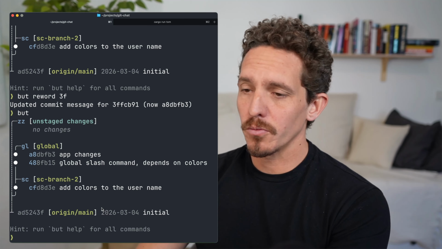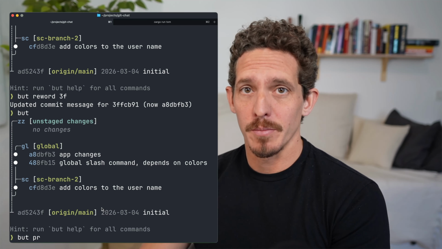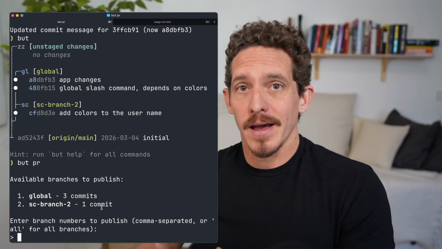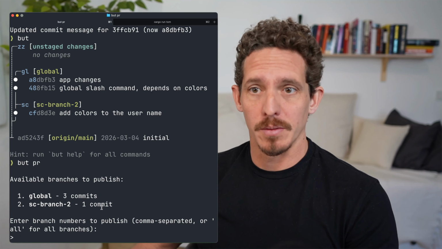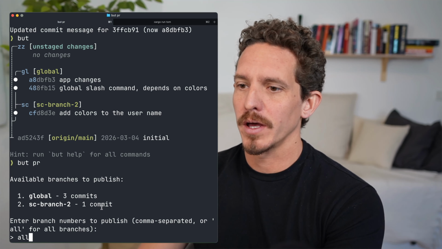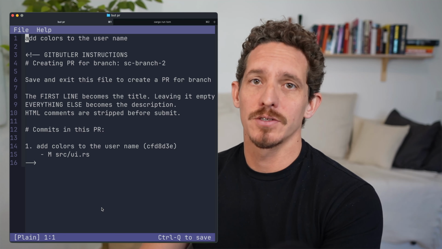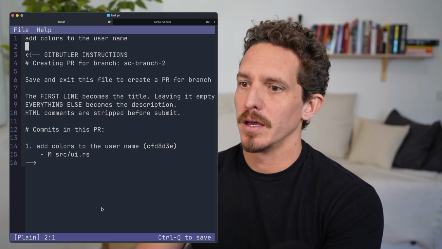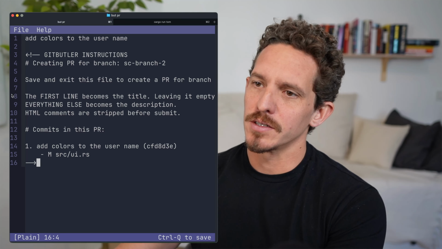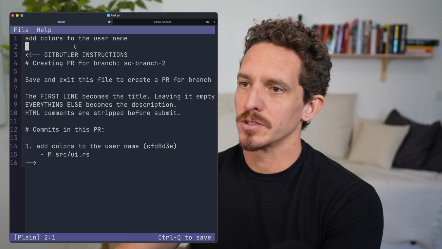So now the next thing that we're going to do is create a pull request. GitButler has this PR command, and you can run PR. I can open it for just the bottom one, or I can open it for both of them if I want to. So I'm going to open commits on both. Now it opens up my editor again and asks what I want the PR description to be. Everything in this is cut out of the PR, but it gives you some instructions on how to do this.